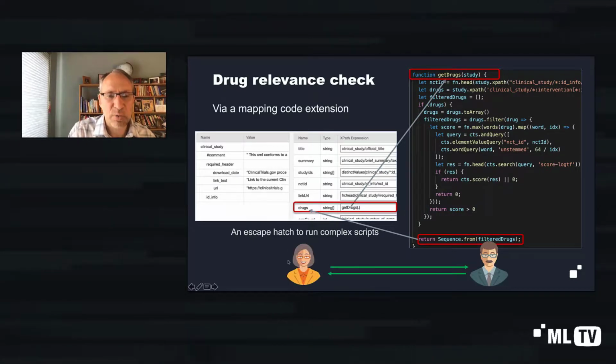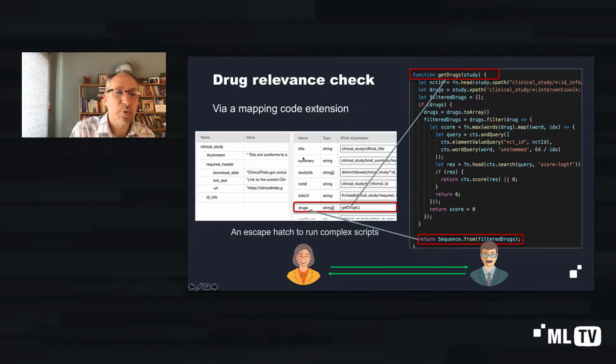So we talk about this in terms of persona. This person might be the mapper, and she's here building all these mappings. When something really strange has to be done, or not strange, but outside of the standard functions, she'll talk to someone else and say, please build me this function. And once that's built, all of the mappers can use it in their configuration screens.